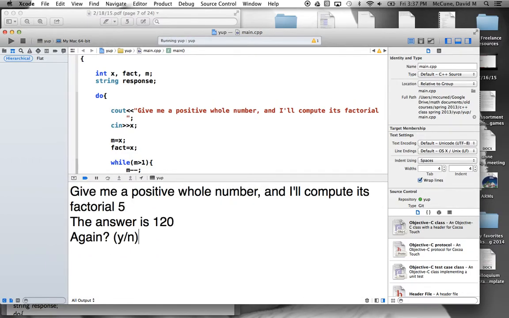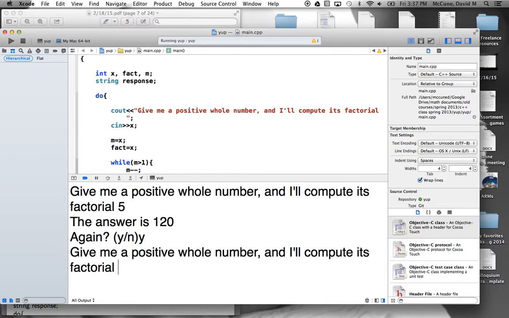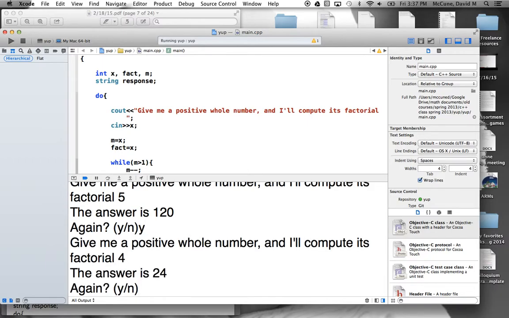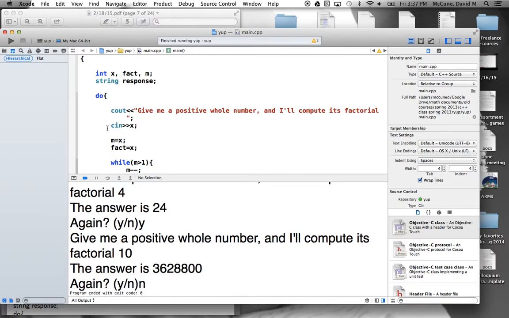So I enter 5, answer is 120. Again, yes. Okay, so I do it again, yes, and so on. Okay, then I enter no, and I break out of the loop.